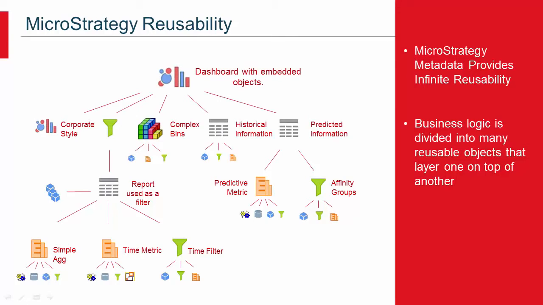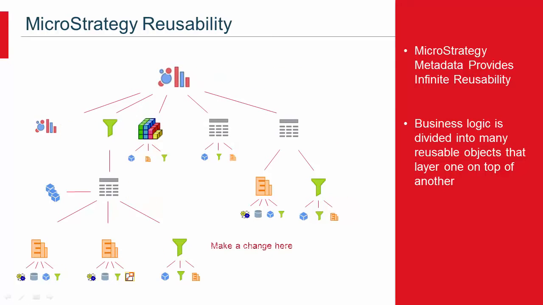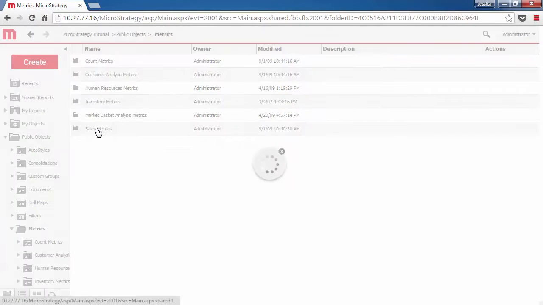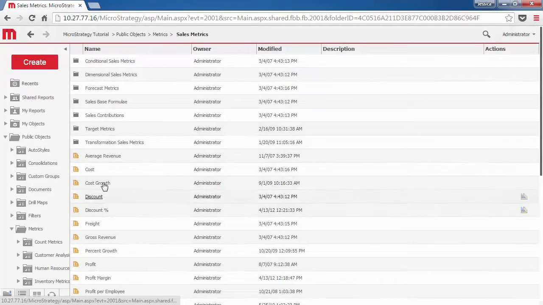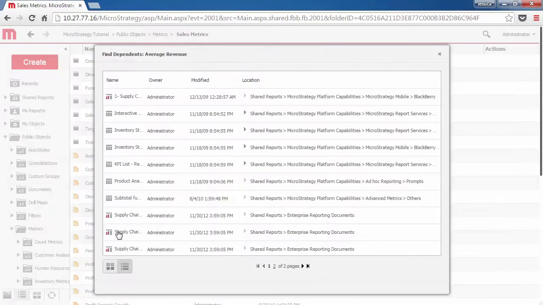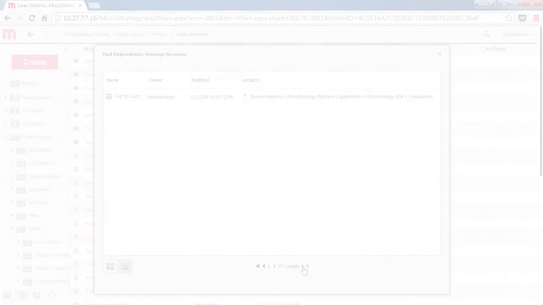That metric can in turn be used to define a new custom group or any other object within the MicroStrategy metadata. These objects can then further be used to build other reports or even dashboards. Any change made in one place will automatically be reflected everywhere that object is used.